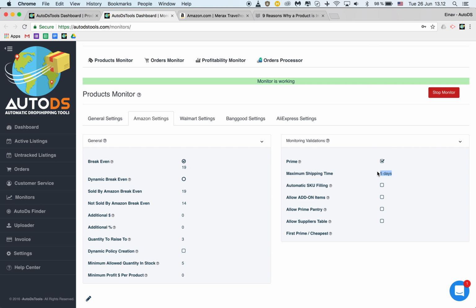So this is very crucial to make sure that you're working according to your policy, because there are Prime products that have longer handling times. You'll see products that are Prime but take 2 weeks and up to several months even to ship. So this is another layer of protection for your listings. Another thing that will affect the out-of-stock items is add-ons. Whether you allow add-ons to be in stock or out of stock, whether you want to sell add-on items or not.